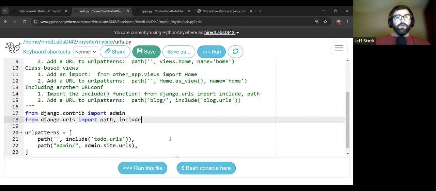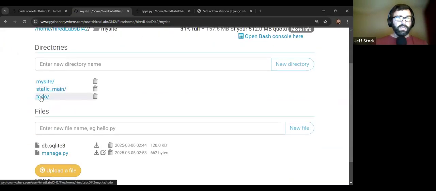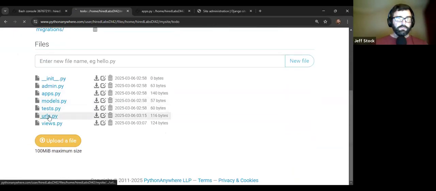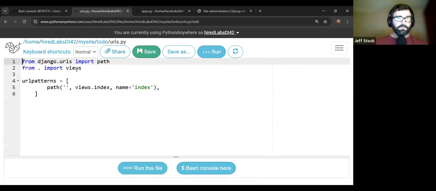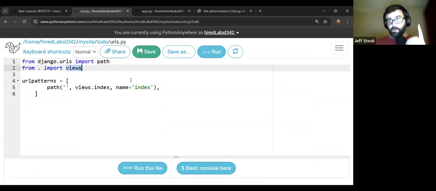Cool. All right. So now we've connected our project level URLs to our application level URLs. And we've set up in our application URLs a reference to a view. We wrote our first view to serve an index.html. So we have to go create that index.html someplace, right? Everybody tracking so far? Anybody lost yet? Cool. All right, let's keep going.